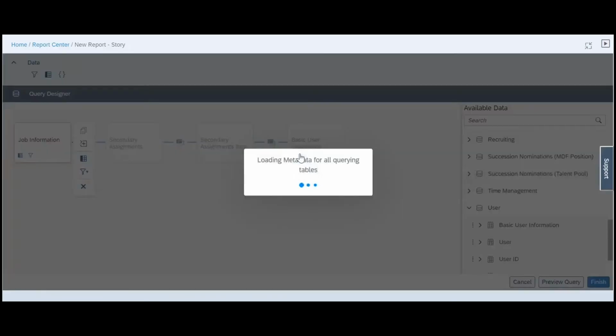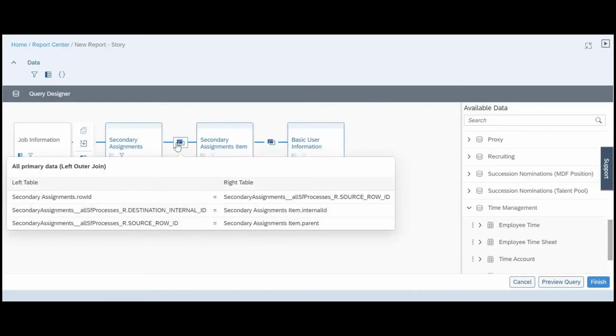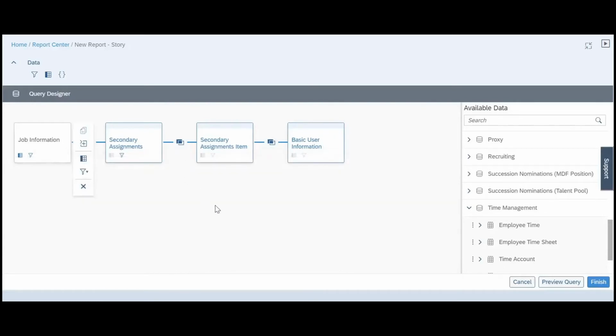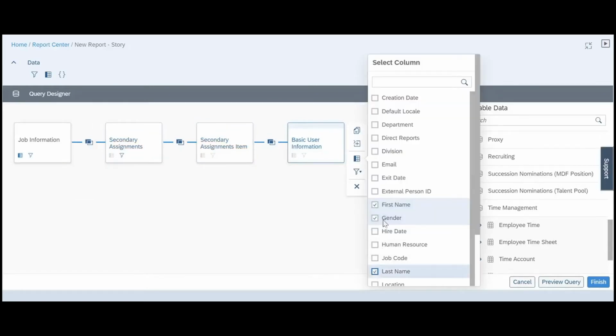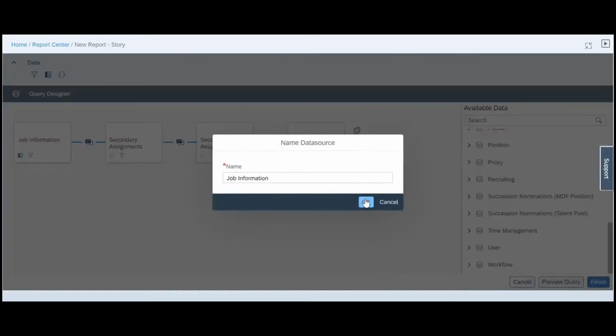You'll notice that the system has created intelligent joins across all related modules before adding it. Now, let's repeat the exercise for adding the desired fields. Let's just go ahead and finish the query by entering a query name.